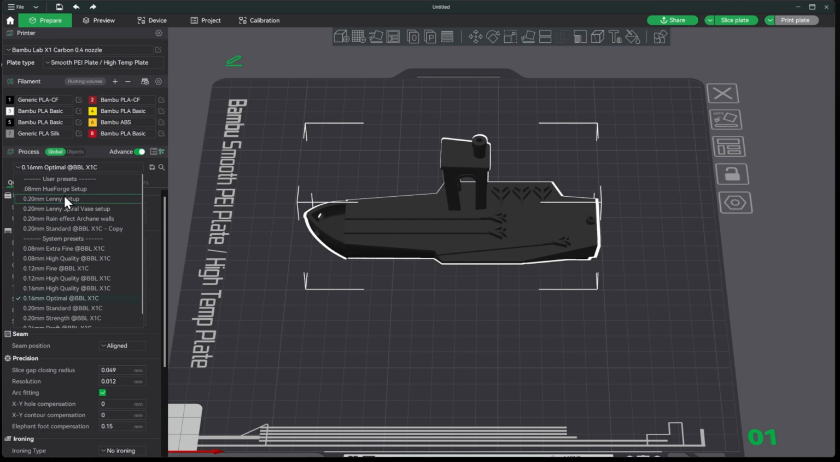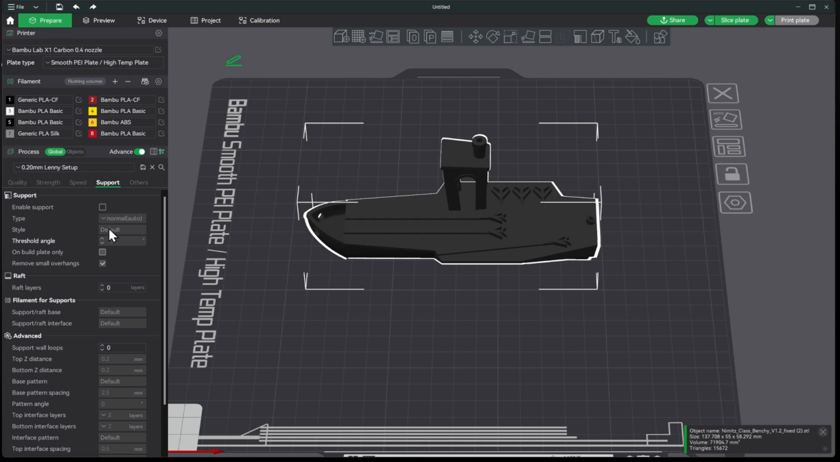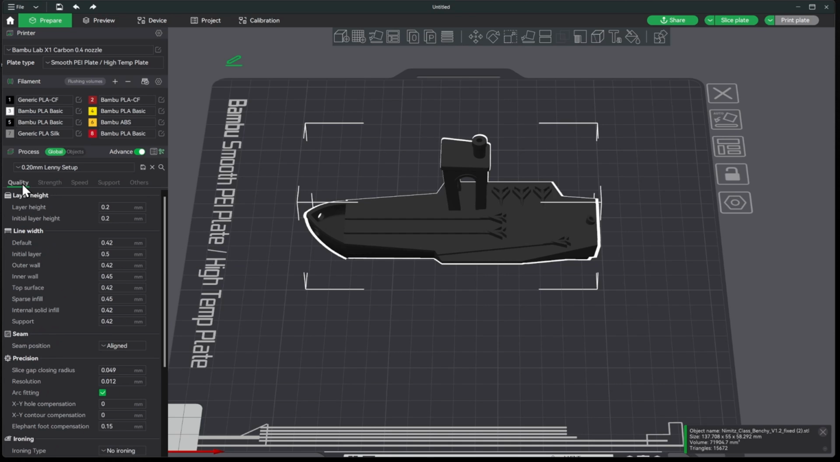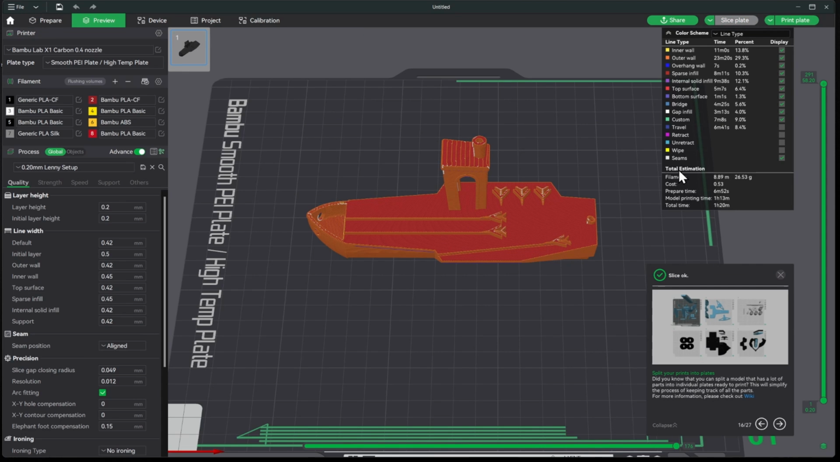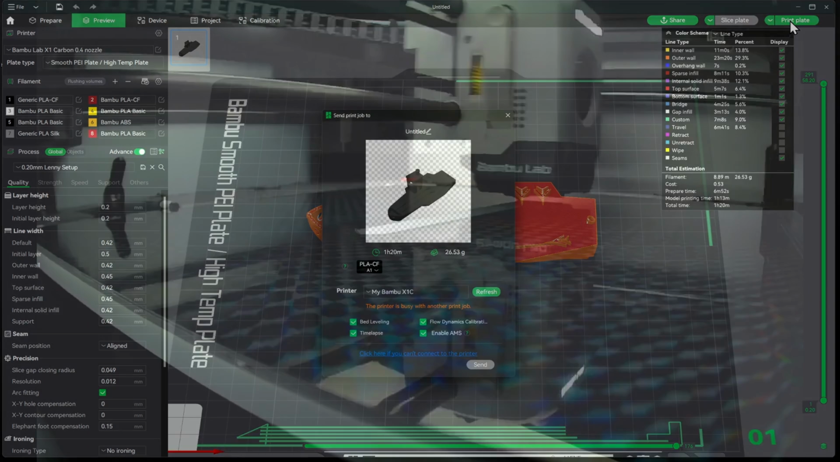Let's go ahead and change this to the Lenny setup. As mentioned before, the only difference in my setup is I have no support selected and no brim selected. Otherwise, it's the same as the 0.2 normal setup. So let's go ahead and get this printed on the cool hologram plate and see what that looks like on the bottom and see how this carbon fiber filament prints. Let's get it sliced, and we'll let it do its calibration and time lapse and everything. I'll see you when it gets done.